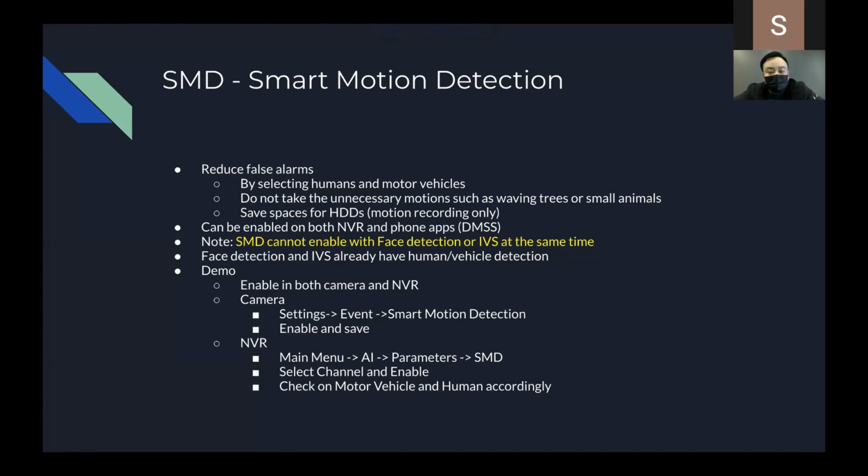This one will save you a lot of space on your HDDs if you're using motion recording only. It can be enabled both on the NVR or on the phone apps. The phone apps will use DMSS. And one important thing is the SMD cannot be enabled with the face detection or IVS at the same time, because face detection and IVS already have human and vehicle detections. And I'm going to show you how to do the SMD.